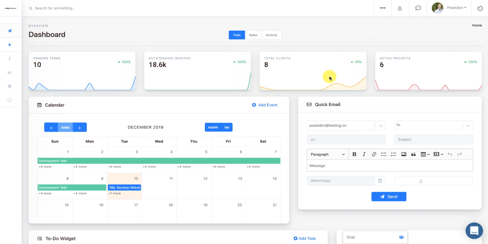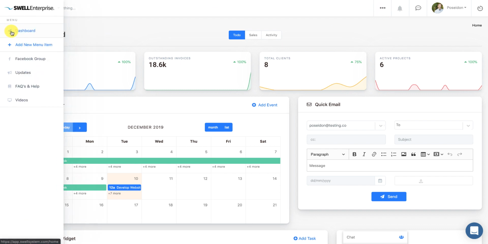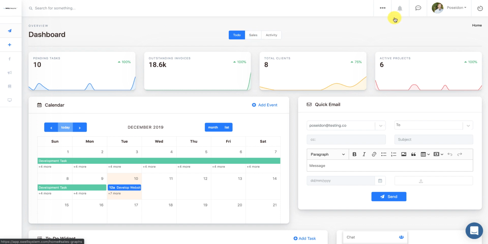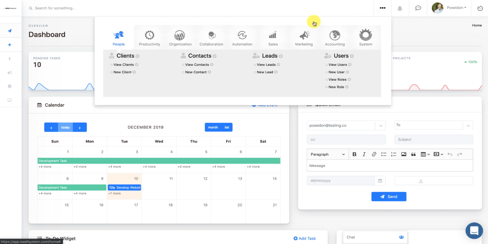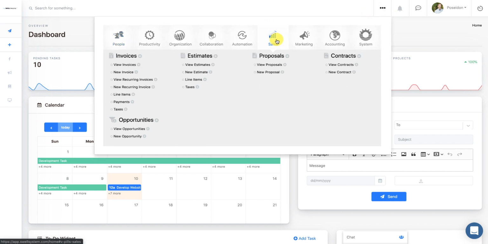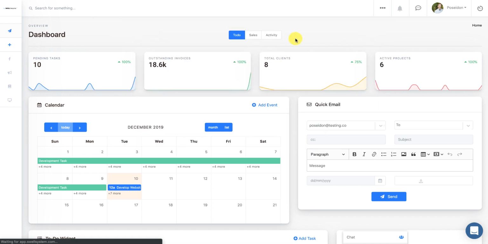Today we're going to dig into creating and managing your proposals. So to get started, go ahead and click on the three dots in the upper navigation here, or if you've already shortlisted that to your sidebar, you can navigate to it from there. And once we click on these three dots, we're going to go to the Sales tab. And first I want to dig into View Proposals.